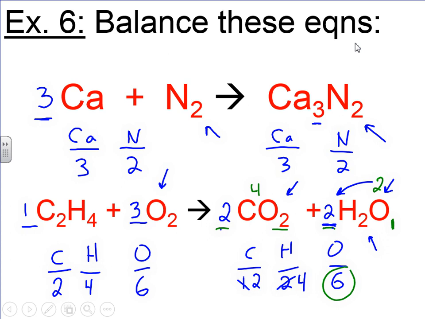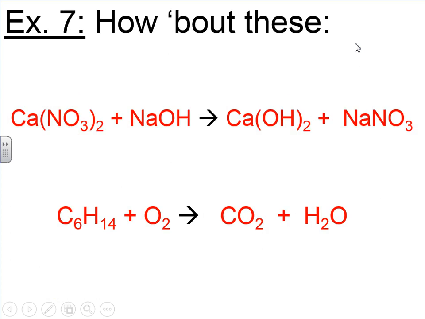Alright, let's do a few more, and then we'll set you loose to try some on your own. In this case, why don't we balance something that looks pretty complex. Now, to help us balance this one, we will keep the NO3 as a group. I'm not going to split the NO3 up. This is your polyatomic ion.